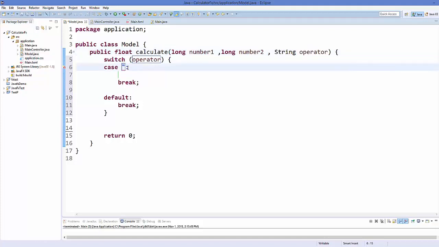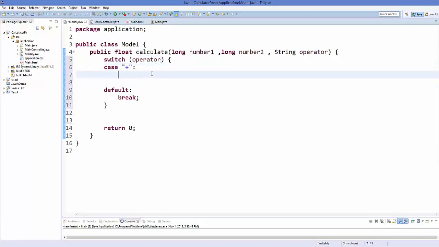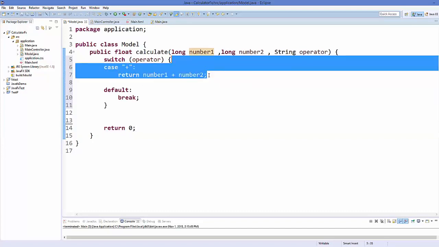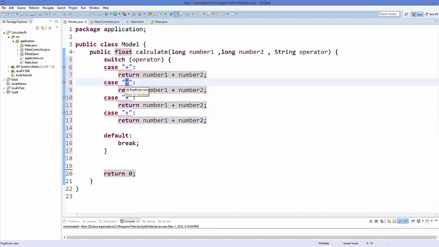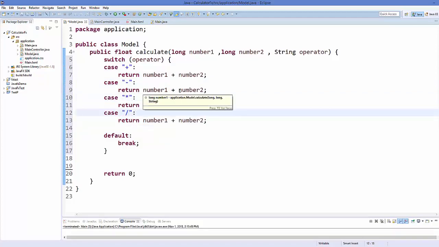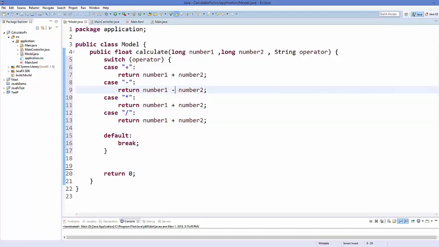So let's say our operator is plus. We don't need this break here. We are going to take number 1 plus number 2, and return this. Just do something like this. In the same way we will do the same for minus, multiplication and division. So this is for minus, this is for multiplication, and this is for division. For minus it's simple, number 1 minus number 2. For multiplication it's also simple, number 1 asterisk number 2.